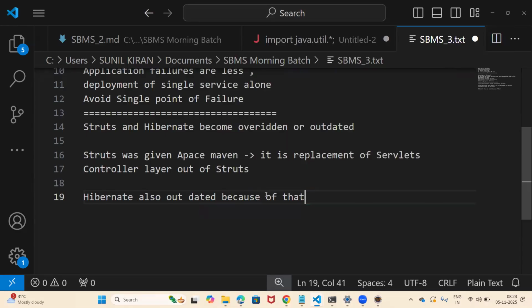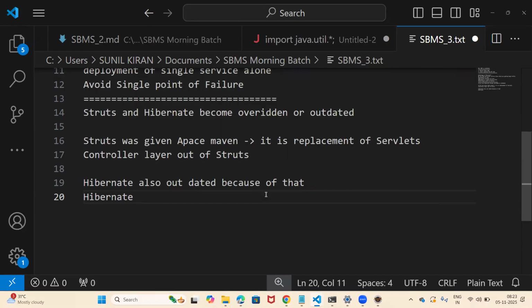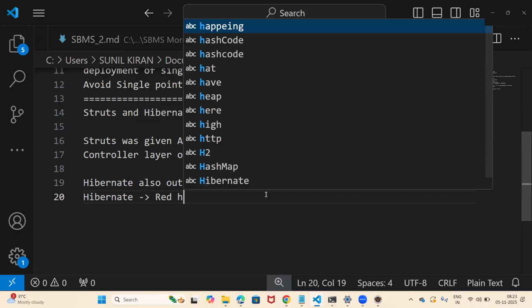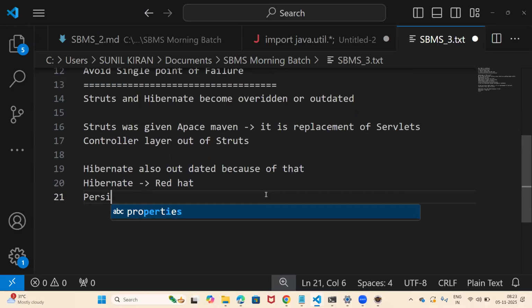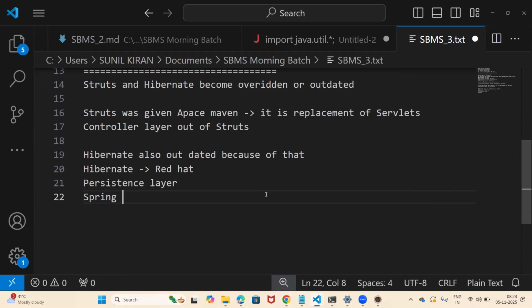Hibernate is given by whom, guys? Can someone tell me which company gave the Hibernate framework? Red Hat, guys. So what was the purpose of Hibernate? Persistence layer, which is used to connect to the database. But after a while, people started using the Spring framework. Because if you are using Struts from Apache and Hibernate from Red Hat, we need to configure extra XML files and tell what the purpose of each file is. That extra configuration is going on, right, guys? Do you think it is boilerplate code or not?